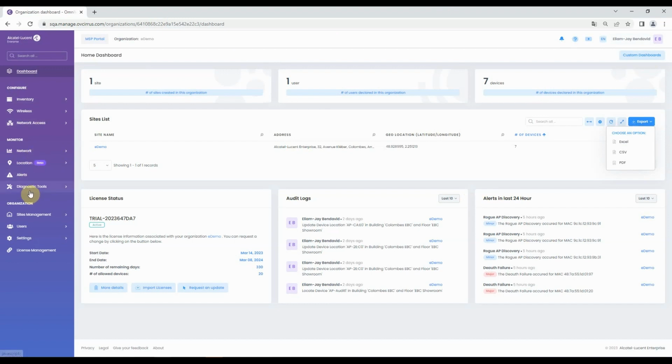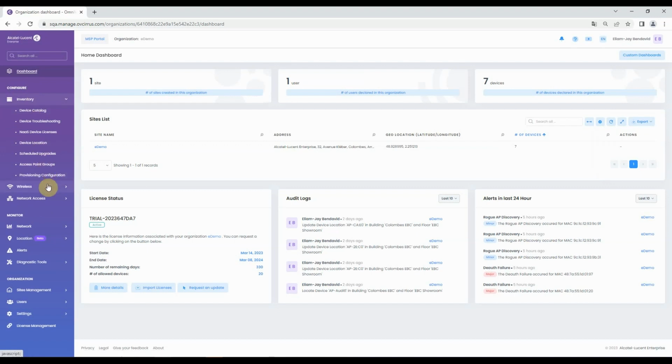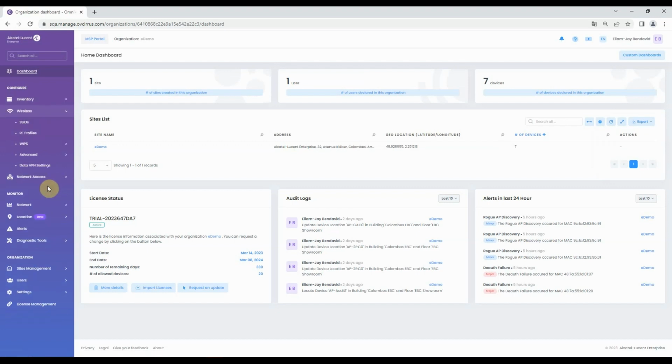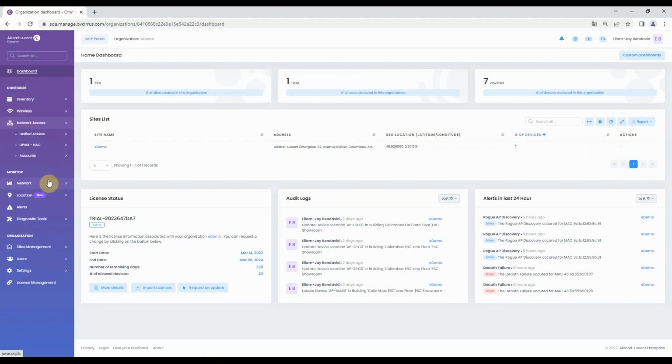On the left side, you'll notice a tab section that provides quick and easy access to the platform's various features. The first tab is the Configure tab, which allows you to customize and configure various settings related to your network infrastructure. From this tab, you have access to features that allow you to manage your inventory, your wireless network, and security settings with network access, giving you full control over your network's configuration.